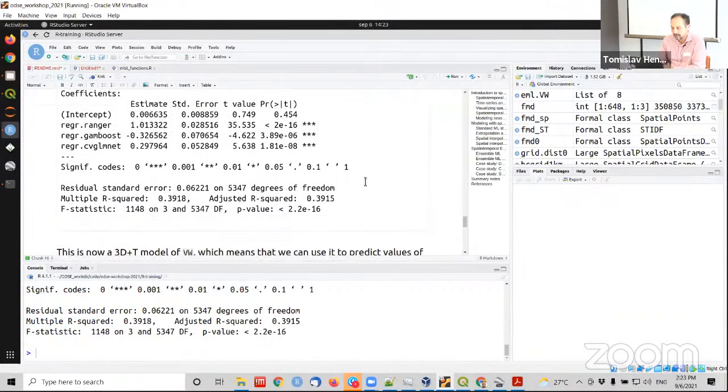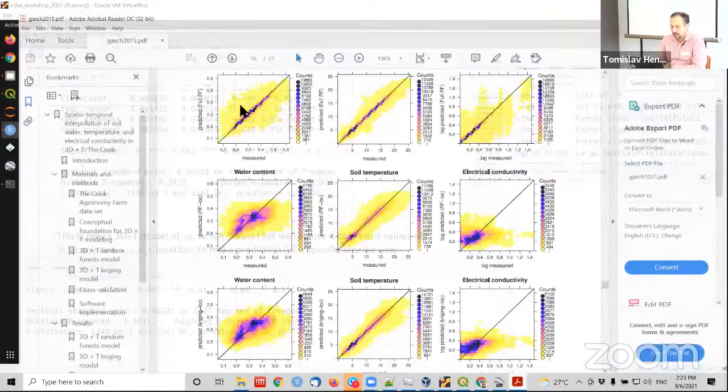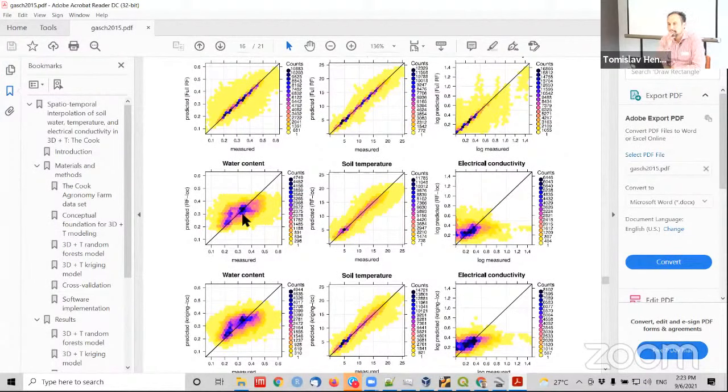And look at this now, R squared 0.4. So we go from 0.9 to 0.4, just because I put the blocking. Obviously that's very important, because otherwise you get a difference between this and this.